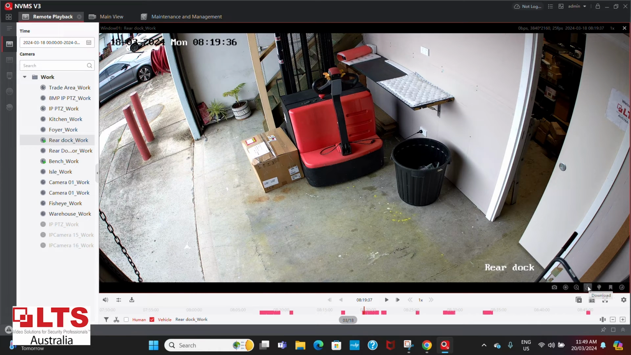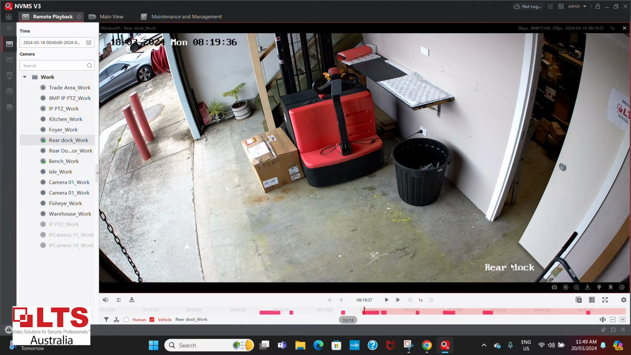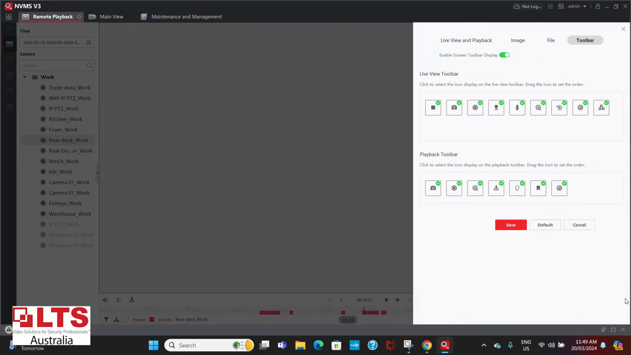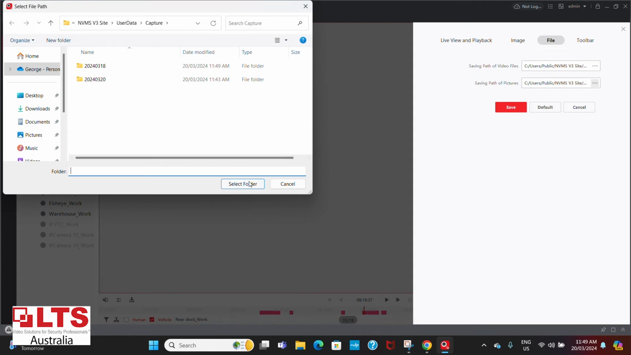You do have a download section here as well, so there is another way you can save the footage. If you're playing back and you want to do a quick save, you can name it and download the player automatically. This was where it saves the pictures, and this is where it saves the video.